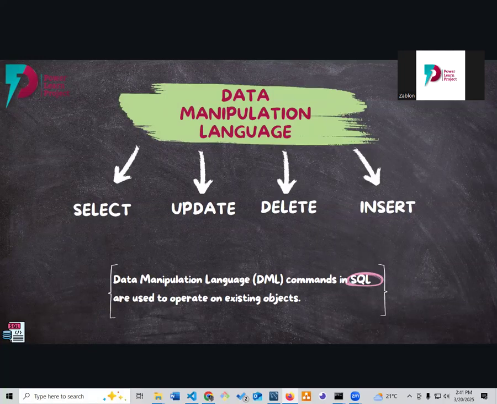So let's start with the select command. What does the select command do? It is used to select data from a table in a database. You can use the select command to fetch either one column or multiple columns.